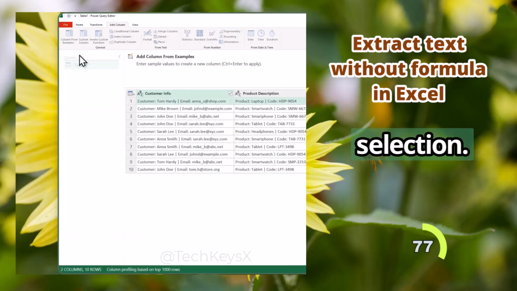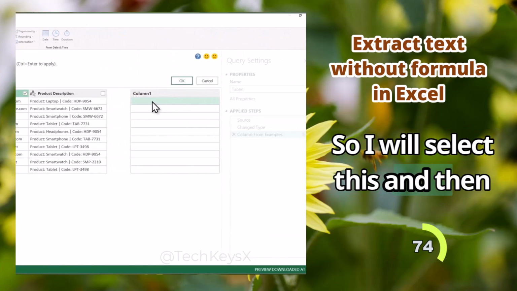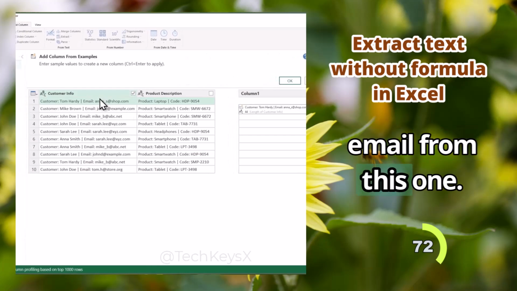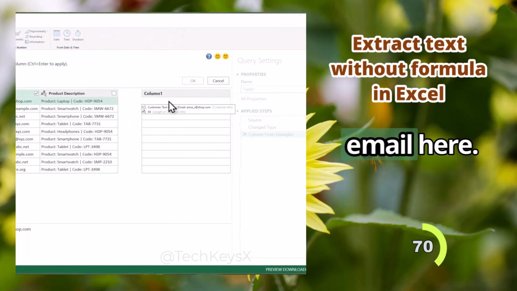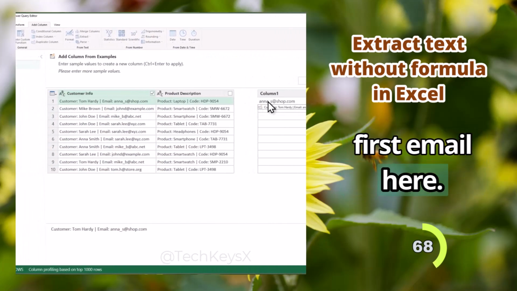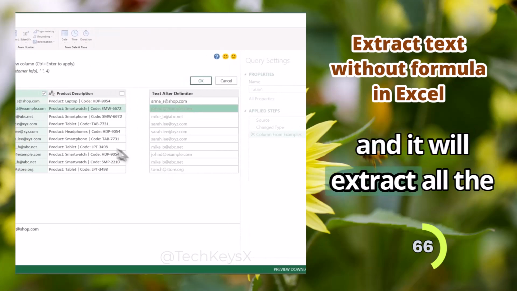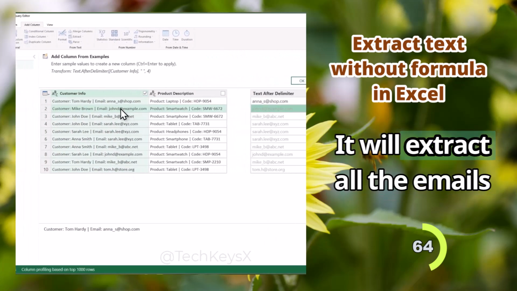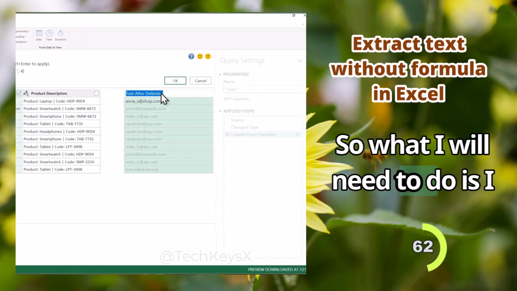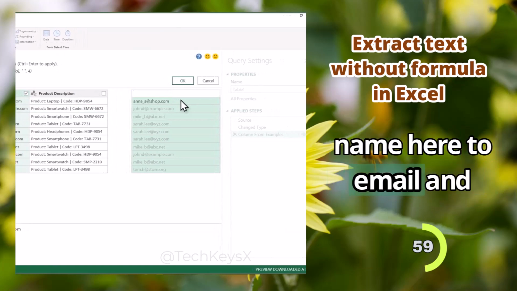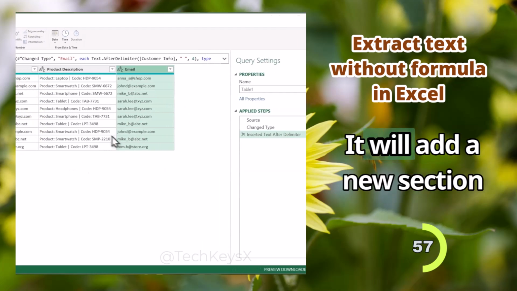Select From Selection. So I will select this. And then if I want to separate the email from this one, I will just put the first email here. So I have written the first email here. I will just press enter and it will extract all the emails for me. So I can just change the name here to Email and then select OK. It will add a new column here.